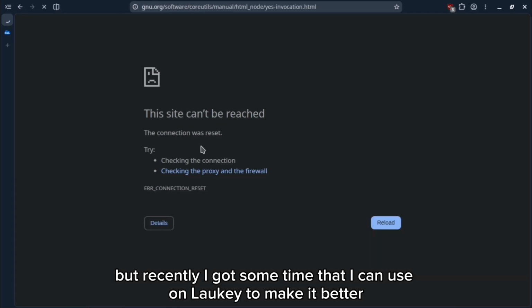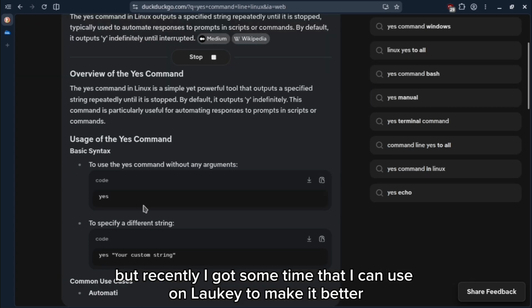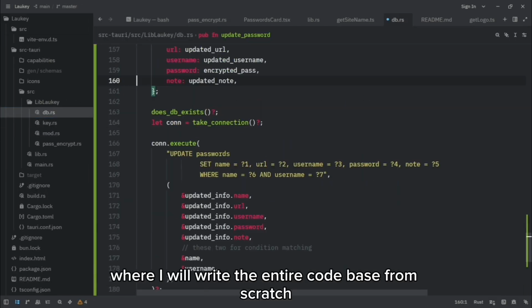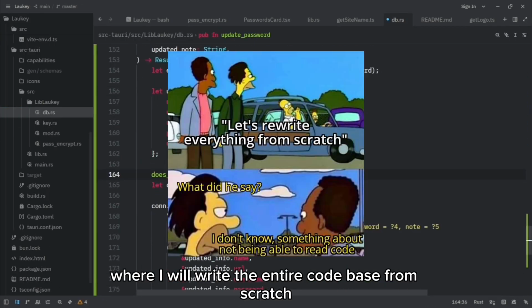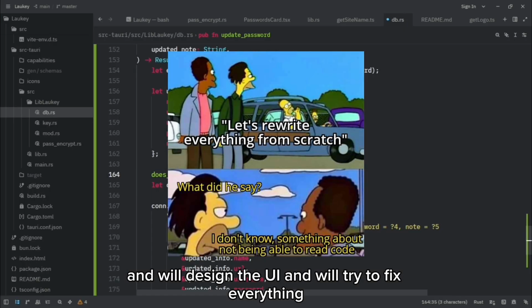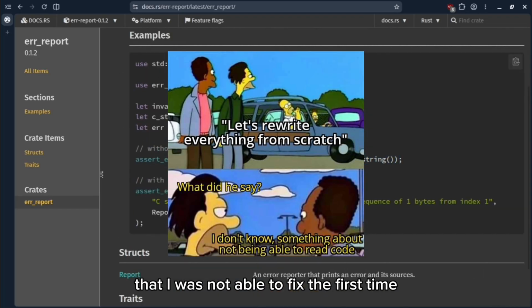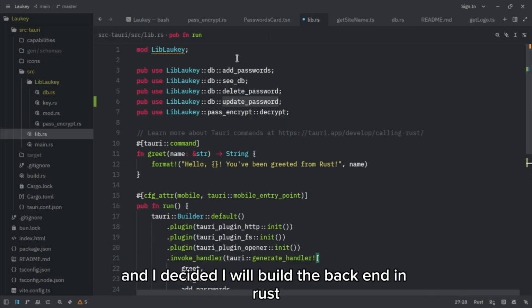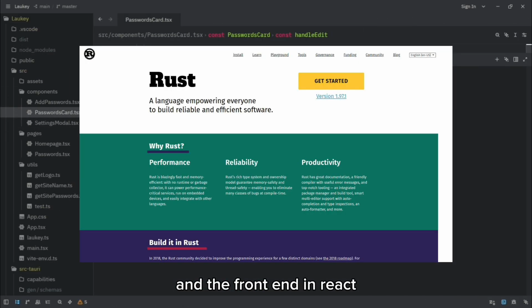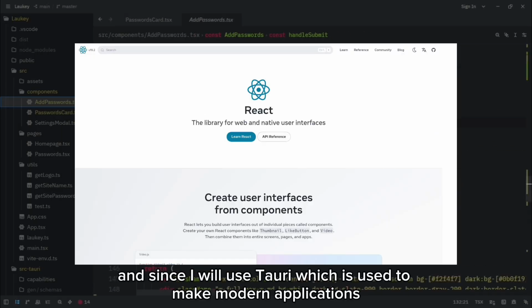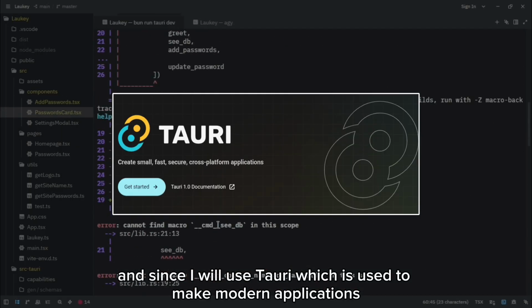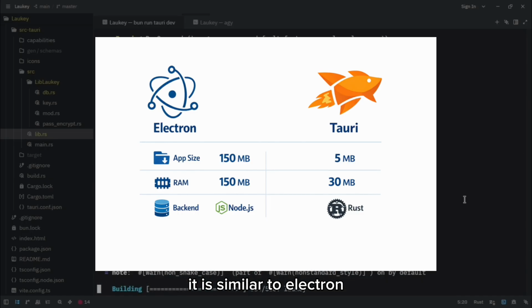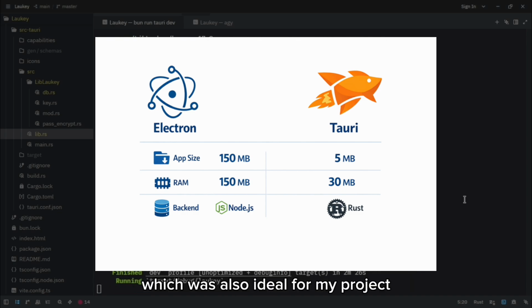But recently, I got some time that I can use on Laukey to make it better, so I decided to make the next version of it, where I will write the entire codebase from scratch. And will design the UI and will try to fix everything that I was not able to fix the first time. So, I created a new folder, and I decided I will build the back end in Rust and the front end in React. And since I will use Tauri, which is used to make modern applications, it is similar to Electron, but it is much faster and written in Rust, so it is very lightweight and bloat-free, which was also ideal for my project.